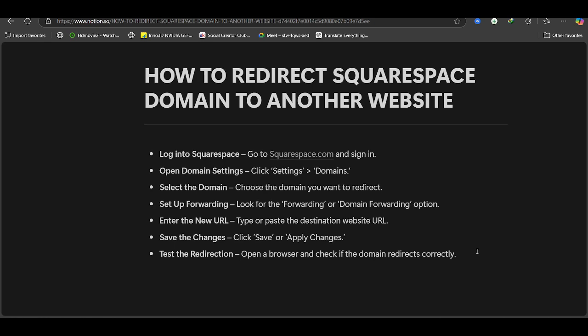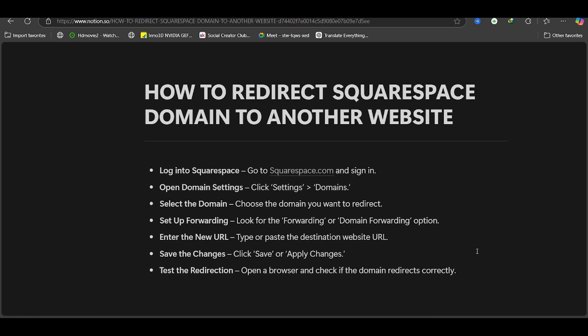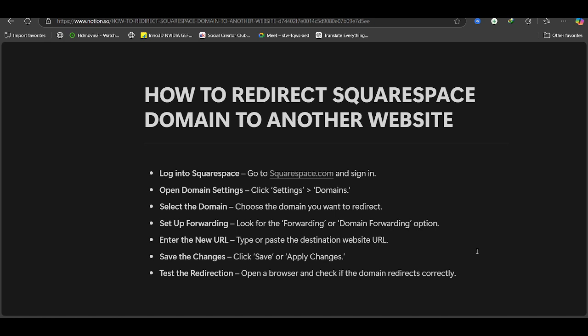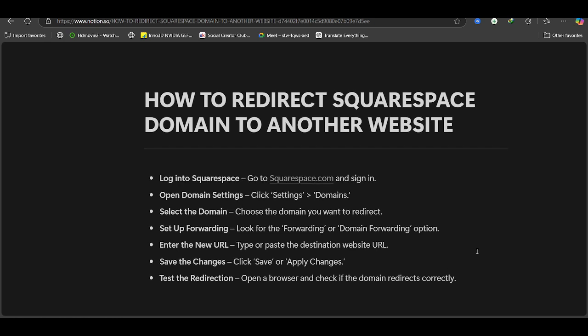Now after saving the changes, you have to test the redirection. To make sure it is working, open a new browser window and type in your Squarespace domain. If everything is set up correctly, it should take you to the new website. So that's it. You have successfully redirected your Squarespace domain to another website.